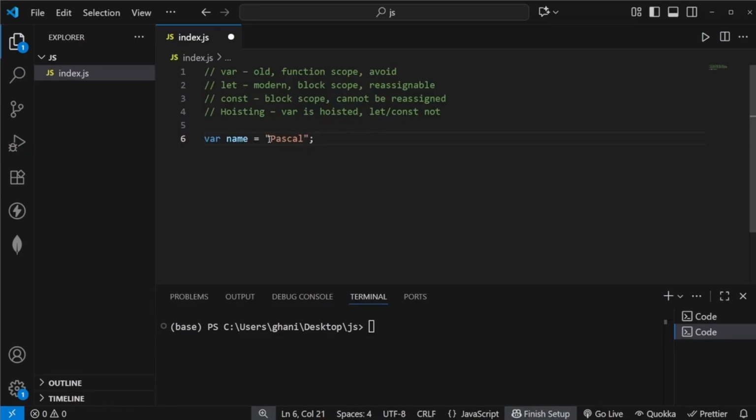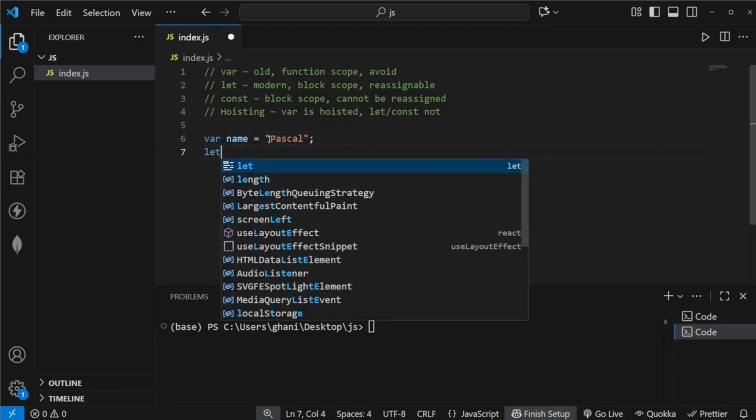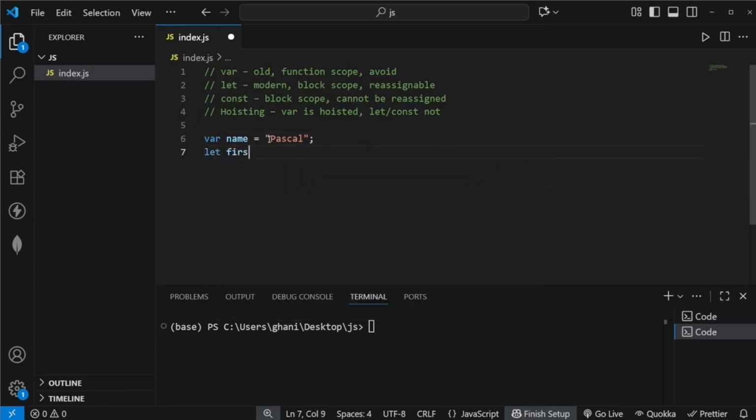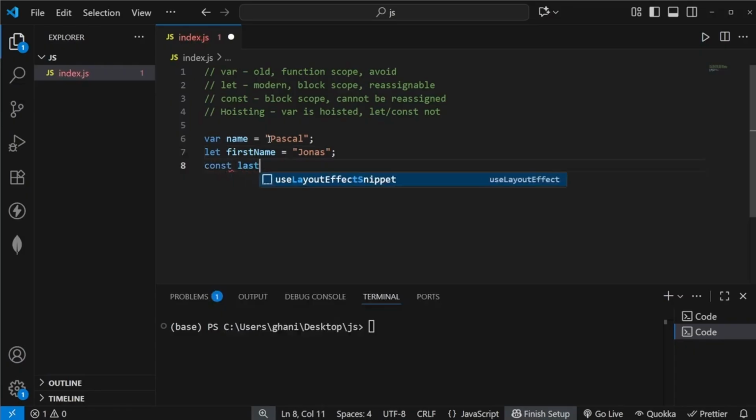The second way would be to use the let keyword. And now we can, for example, again say let first name, for example, be equal to Jonas in our case. And this would be another option to declare a variable. And the third way would be to use the const keyword. And now we could, for example, say last name equals whatever.